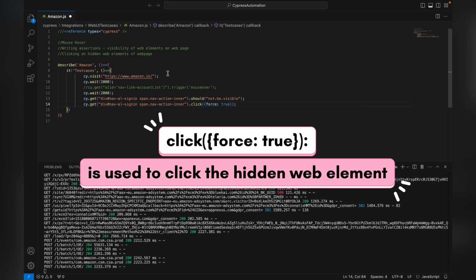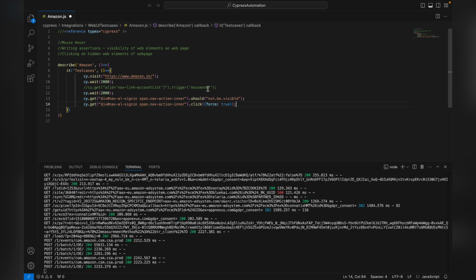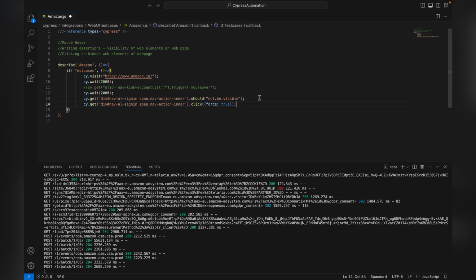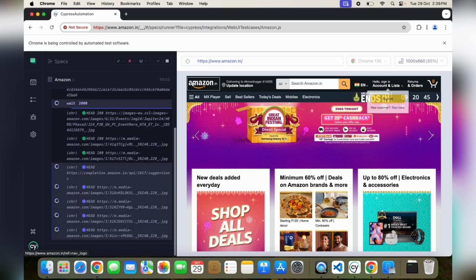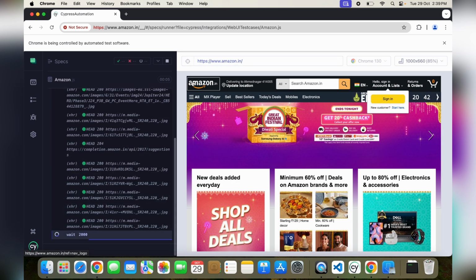In this test case, it will navigate to the amazon.in website and it will not perform any mouse over action because we have commented it out. After that, it will verify whether the element is displayed or not because we wrote the assertion not.be.visible. So if the element is not visible, it will pass, otherwise it will fail. And the last step is we are forcefully clicking the hidden web element which is not visible on the web page. As Cypress has an auto run feature, the Cypress test runner is executing our test case and then it will click on the hidden element sign in.